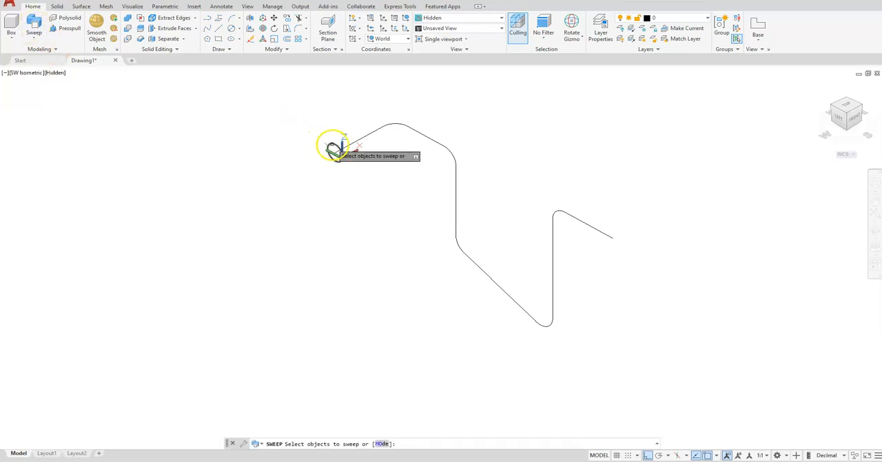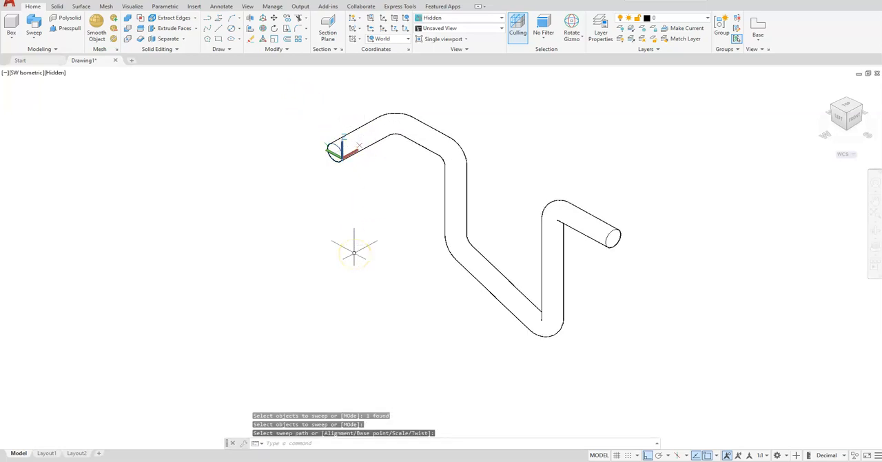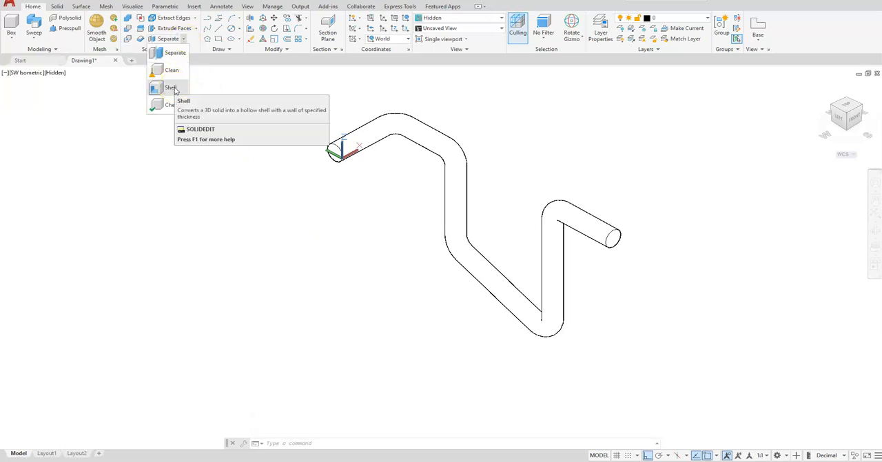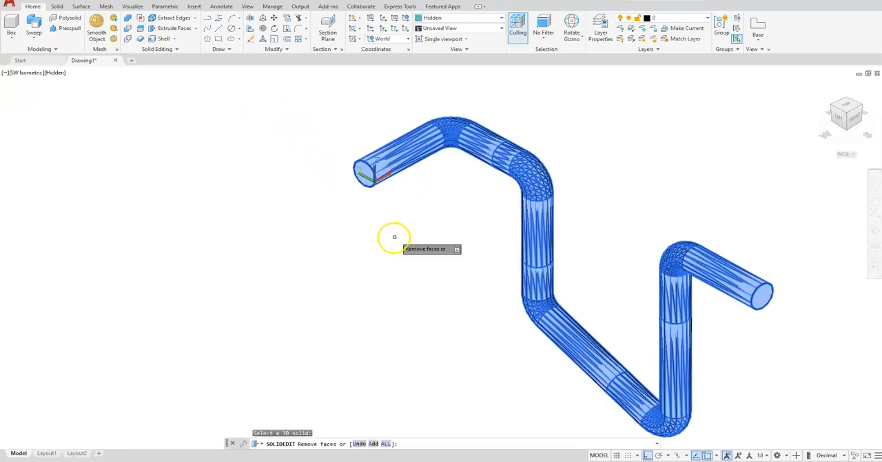Now when I use the sweep, select my circle, then I'll select my profile. Use the shell command. Select your 3D object, and then select the faces that you want to remove. The next step into this will be to give it the distance, 0.125.